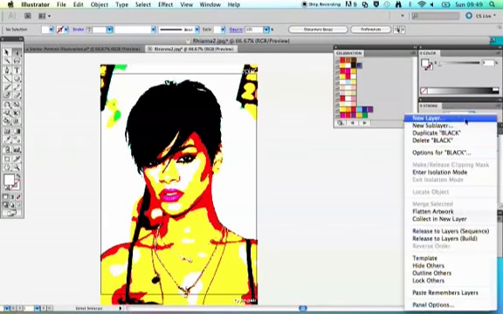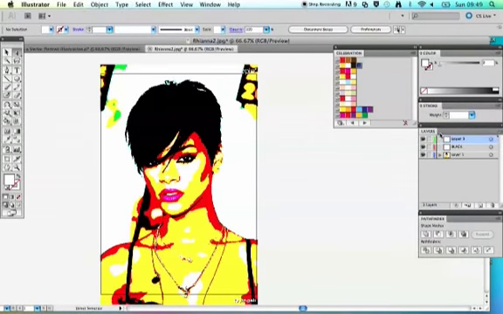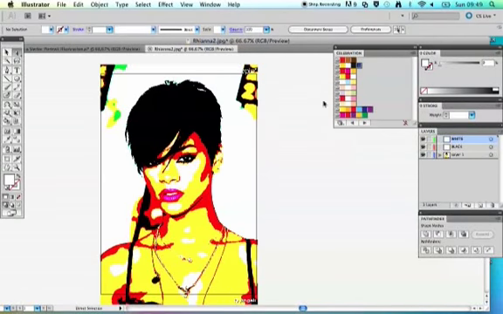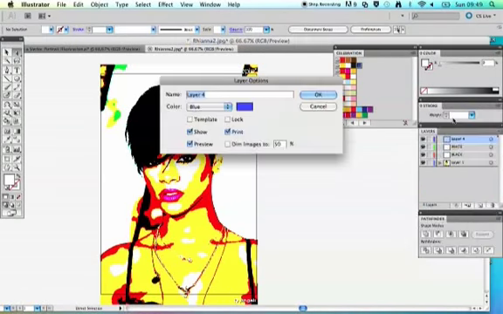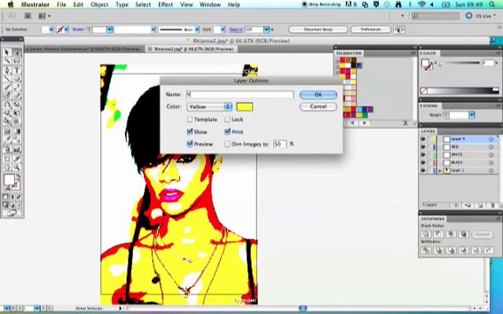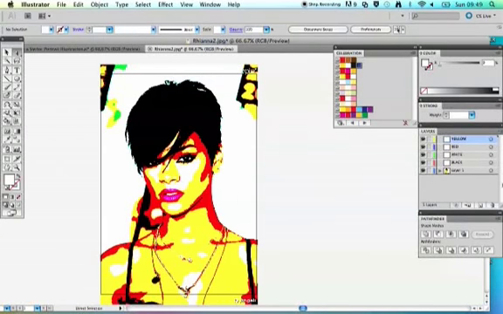create a new layer, rename that layer and call it white. Make a new layer and call that layer red. Make a new layer and call that layer yellow. So name them after your 4 colours. Hopefully you should only have 4. You do only really want to be working with 4 layers.